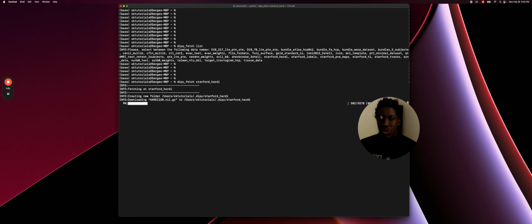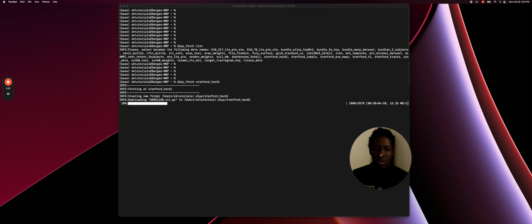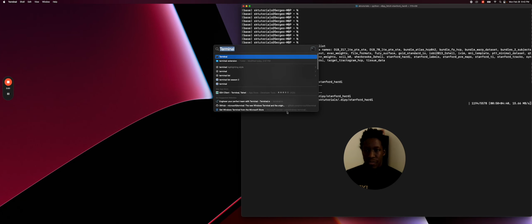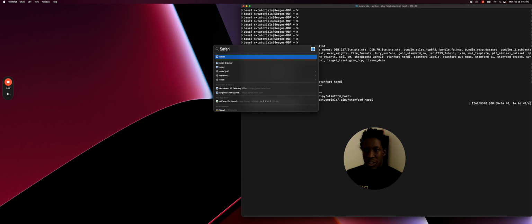So the download will take a certain amount of time depending on your internet connection and the size of the data. So here it's going at a good rhythm. So during this time that it downloads, we can look quickly on the Dipy website for this information. So I will open a browser. Here, this is Safari, but it can be Chrome, it can be whatever.